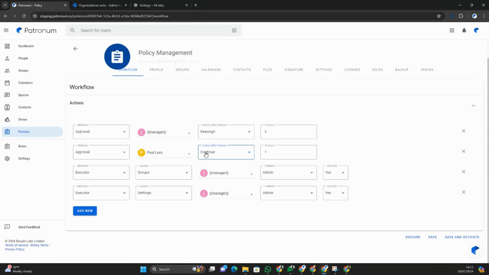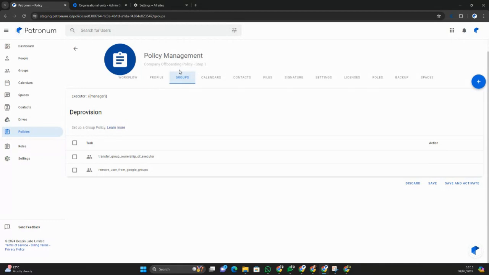Now, we can have different options here. We could delete the task or reassign it to somebody else. But for this particular example, we're just going to continue if Paul fails to respond after the set date of a day to respond to that request. And then we go through each of the sections and decide which assets we would like to remove or delegate as part of the offboarding process.